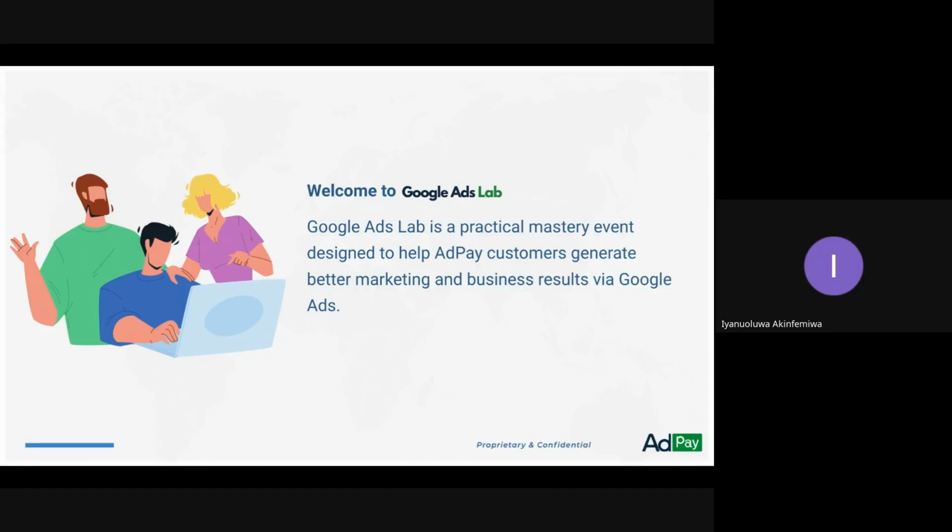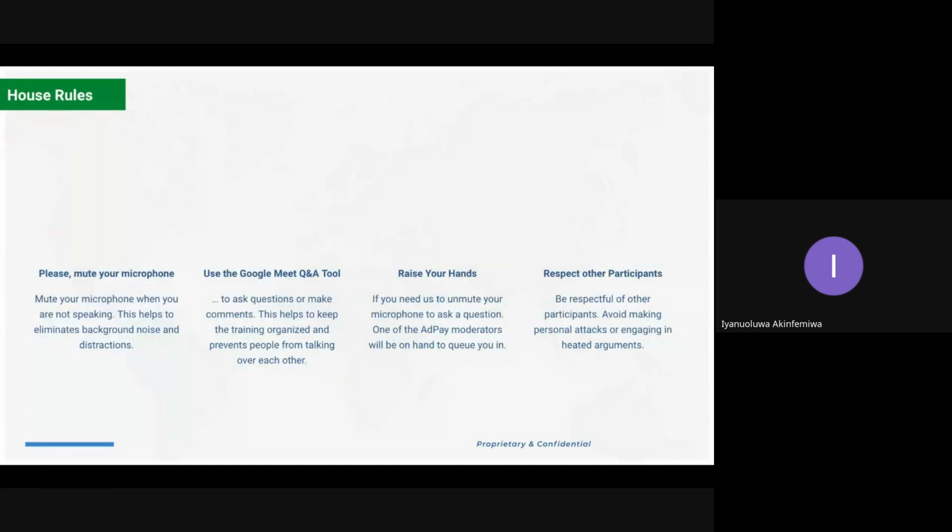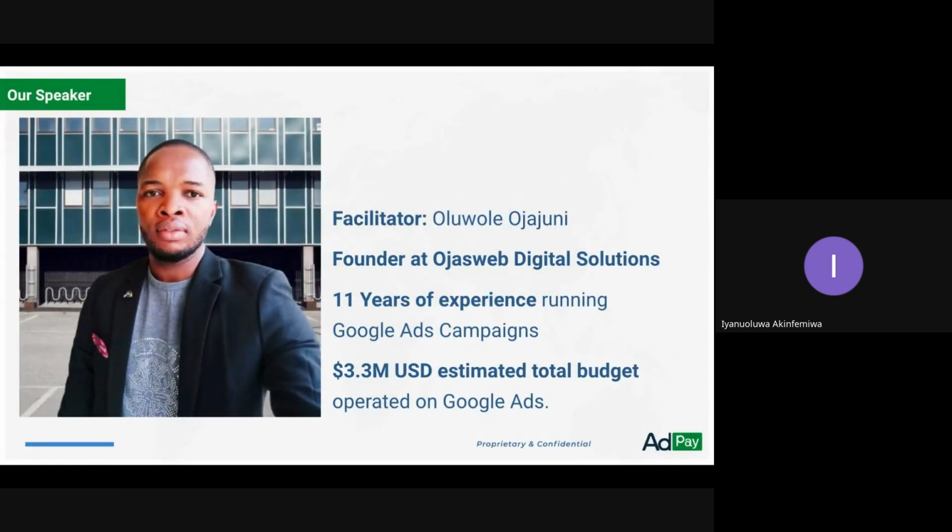Okay, so Google Ads Lab is that event we hold to help our customers generate better results on Google Ads. And today we'll be having Oluwole Ojajuni. He's the founder at Oja's Web Digital Solutions. He's a Google Ads marketing expert. He has been running Google Ads for about 11 years and is experienced with Google Ads. So he'll be the one teaching us in this lab session. He'll be giving us insight on what we can do to get better results from our marketing campaign.